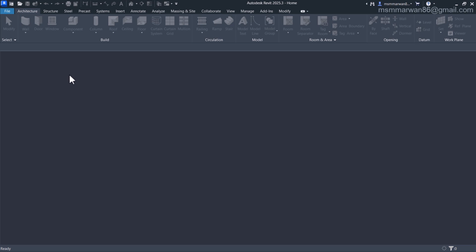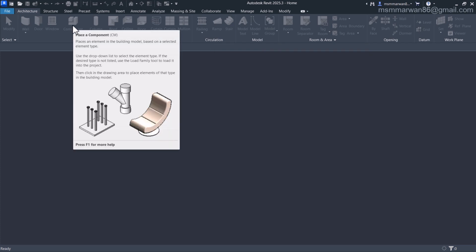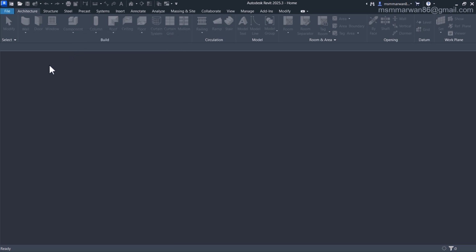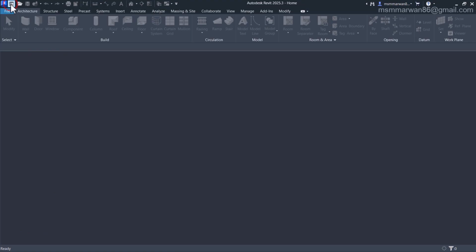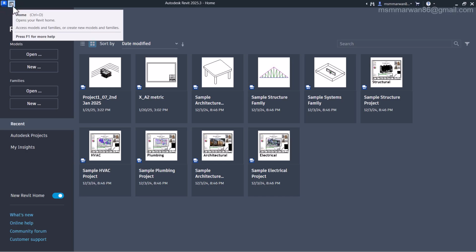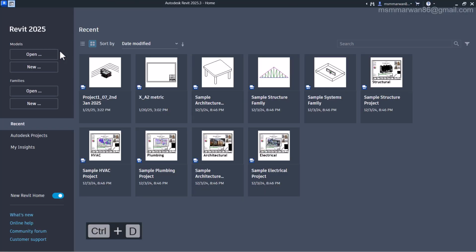But in the main user interface, here we have a ribbon and all the tools are grayed out, because I have not opened a particular project. Without opening a project, if I open the main user interface, all the tools are grayed out. Now if I click the home button again, it switches between the home screen and the main user interface. You can also press Ctrl D for that. If I press Ctrl D, you can switch between the main user interface and the recent file screen or home screen.